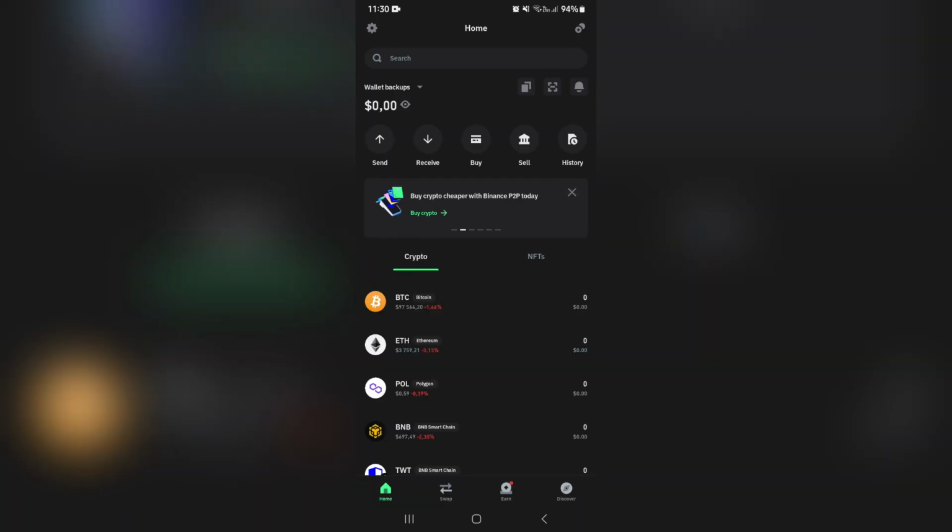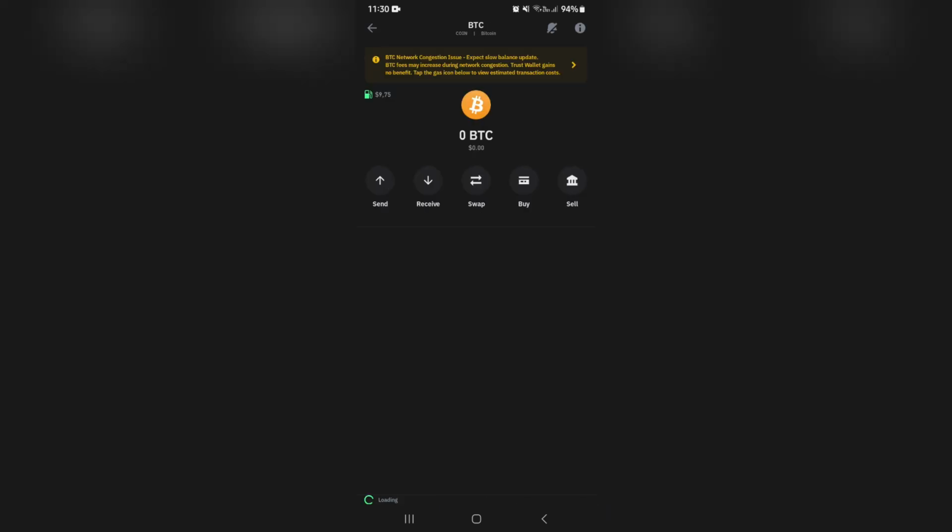Looking for your wallet address on Trust Wallet? Follow this tutorial to find out where to get it from. So right here from your homepage, you will see there are a bunch of cryptos, and I'm going to go ahead and use BTC, which is Bitcoin, for a sample. So once you're in here, you're going to see there's a few options: send, receive, swap, buy, sell.